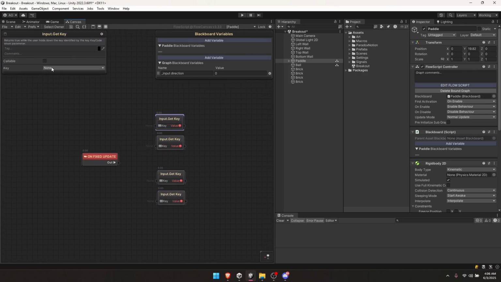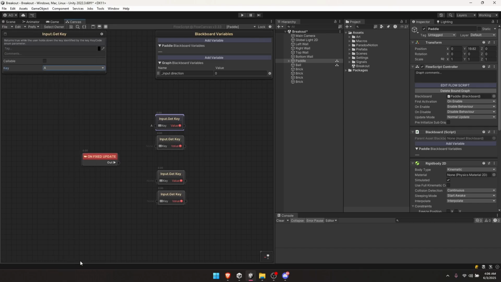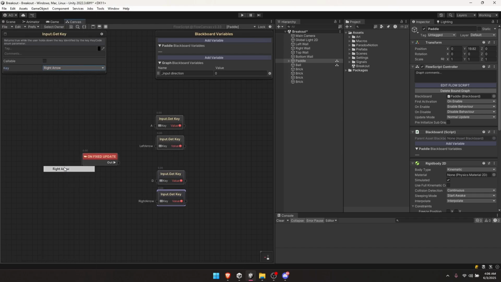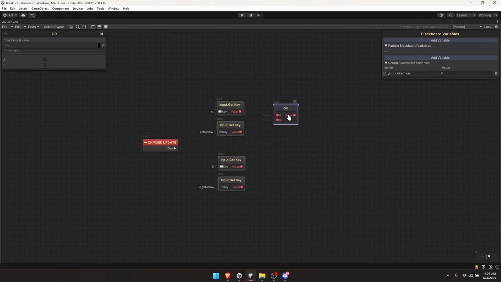So let's just assign those really quick. So here, A, and this one left arrow, then D, and right arrow. And here we're going to use an OR. So search for OR, and we want to use the function OR, not the flow controller OR. The function OR will let us put in 2 booleans like that. And we'll copy paste that down here for the right movement as well.